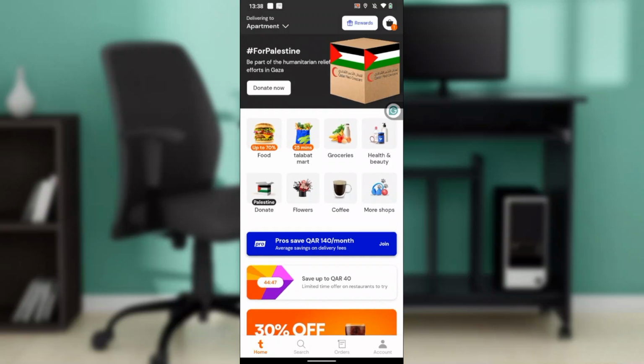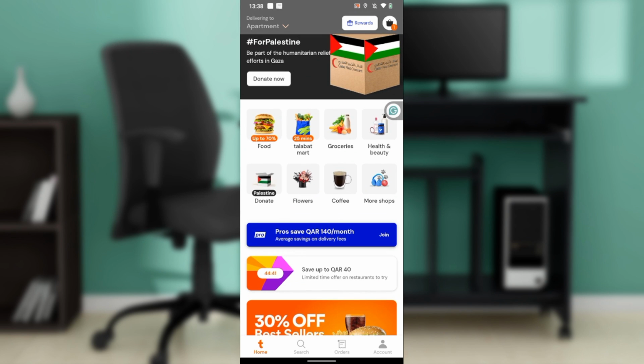Hello, in this tutorial I'll show you how to place an order on Talabat app. The first thing I'd like you to do is to launch your Talabat application, which of course I've done right here.